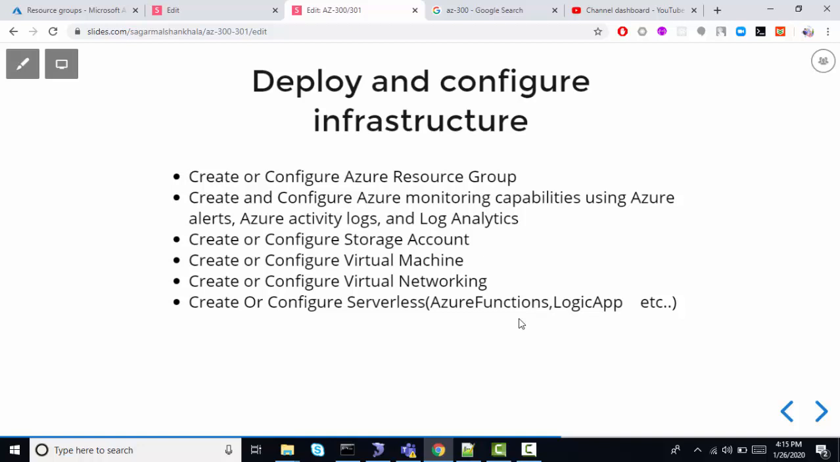The third one is create or configure Azure storage, where we can have a number of storage account types, and each account will have separate capabilities. Then create or configure virtual machines, and create or configure virtual networking, in which we will see Front Door, the VNet, and each and everything related to networking.